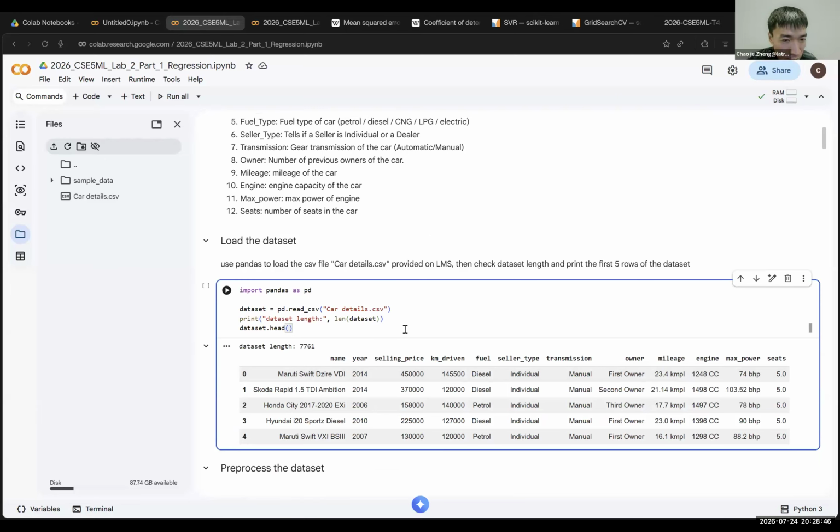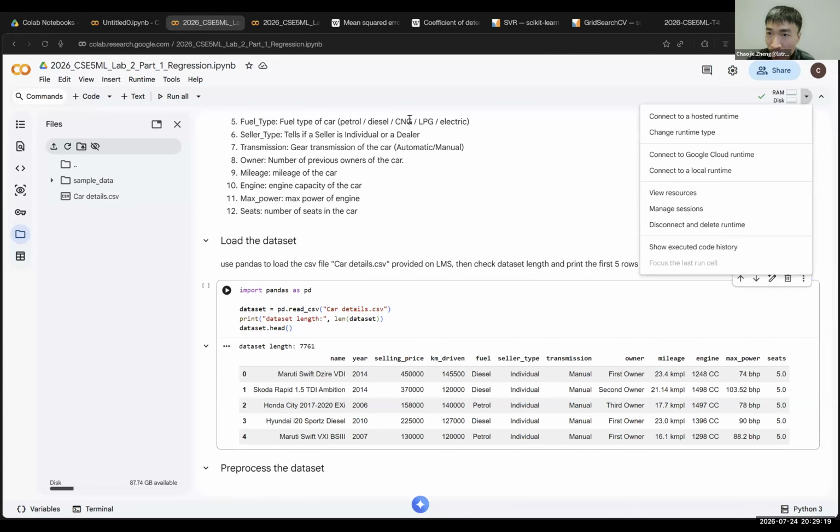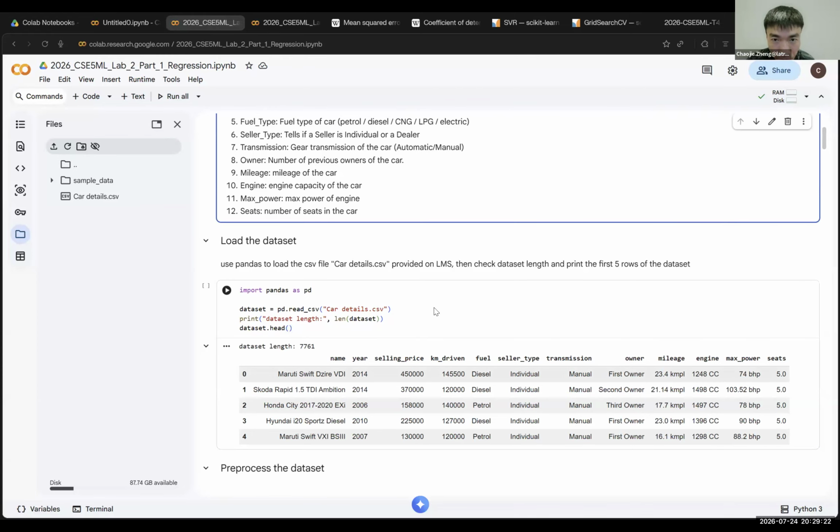When you do your assignment, or later on if you are working on your own project, if you want to save some important data or intermediate data, make sure you save it to your mounted Google Drive so that this data will not be lost the next time you refresh the Google Colab runtime.